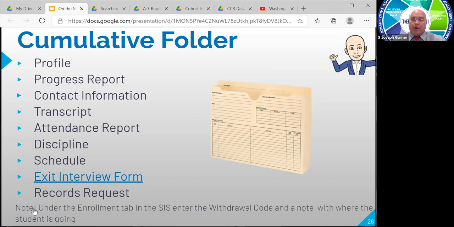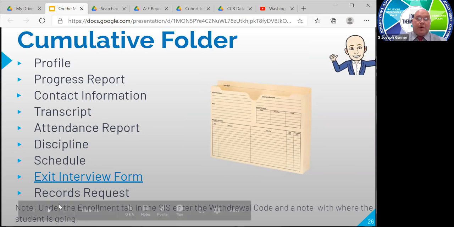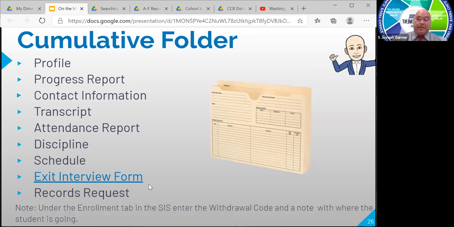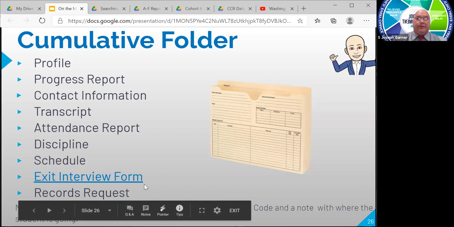But if it weren't for looking at the CUME folder, looking at her profile, looking at her progress reports, the contact information, the transcripts, attendance, discipline, schedule, and even though there wasn't an exit interview in there because she was a no-show, but also look for records requests. All of that information can provide documentation for your cleanup and evidence that you need to hold on to if ever questioned. I've included a link in here for the exit interview form that is required by the State Department.